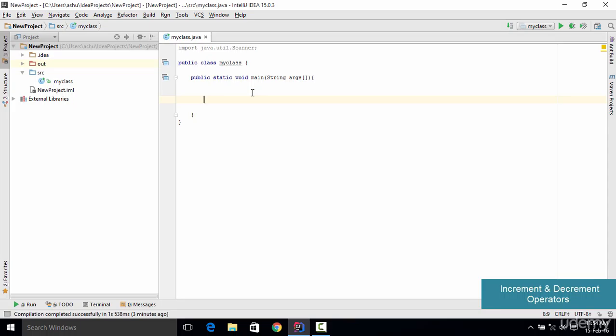In order to understand increment and decrement operators in much more depth, we are going to create a simple variable. Let's type in integer and name this variable total. Once we have the variable declared, let's save some value into it. We type total equals, let's say the value stored is 20.